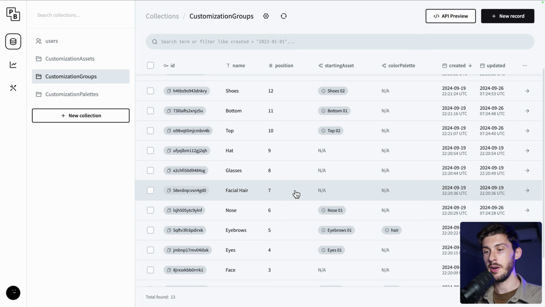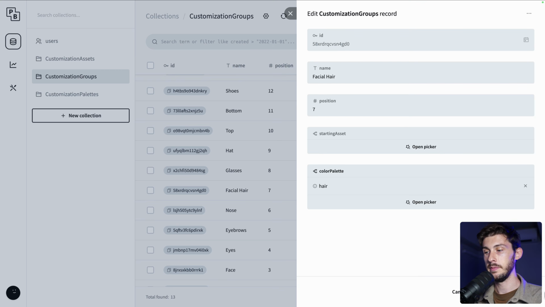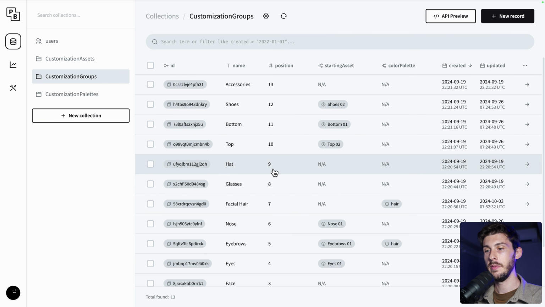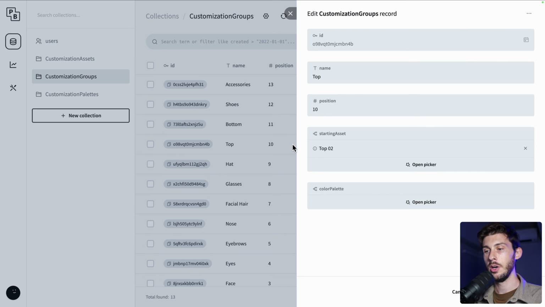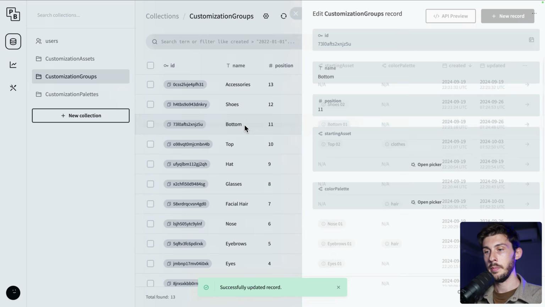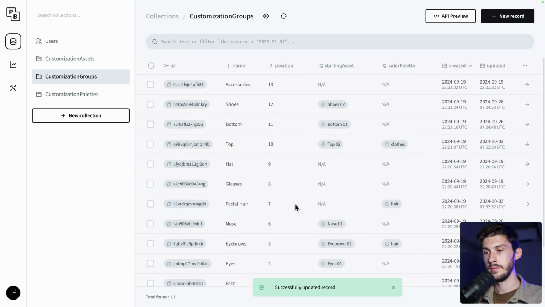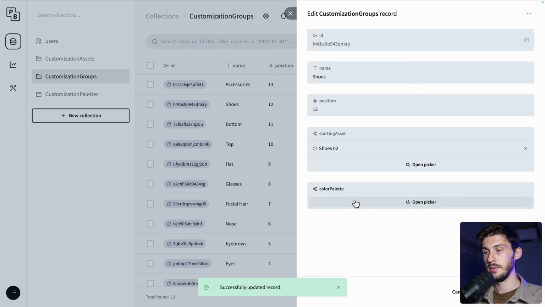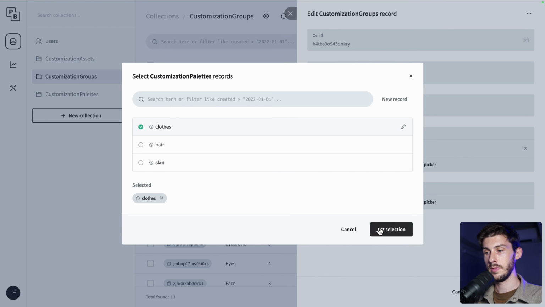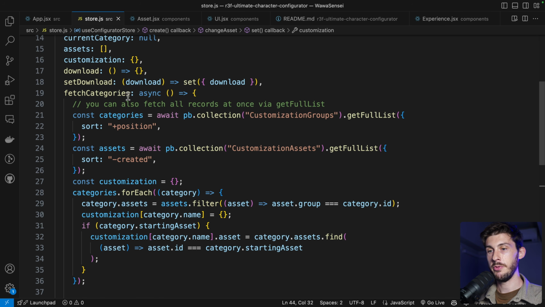Nose, we won't change the color here. Facial hair, you can also use the hair color. Glasses, hat, it will be the clothes color, but for now, we don't have assets. So let's just make it on top. So clothes, bottom, the same one, and on the shoes. Perfect. Now save changes.